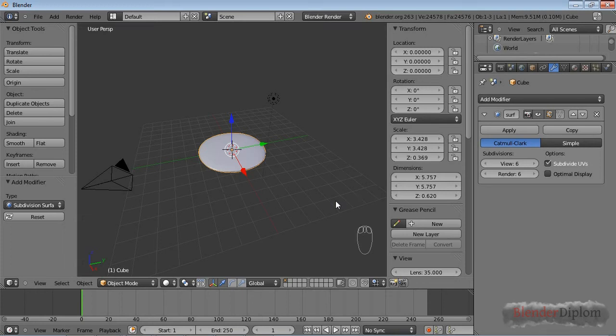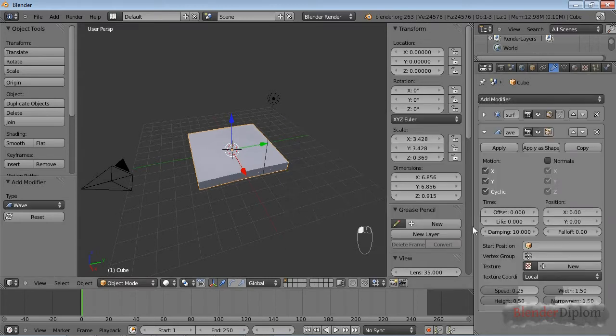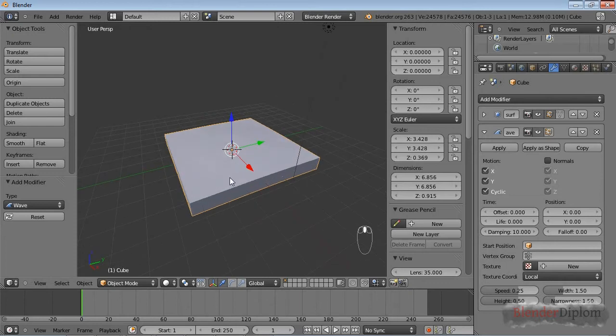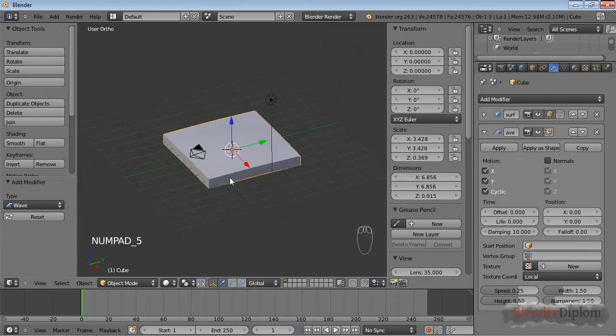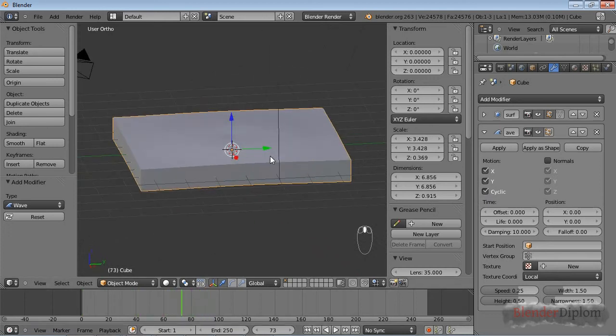This chapter is about the wave modifier, and I have a cube here that I scaled a little and a subsurf modifier just to have some vertices to work with. I'm going to set this to simple and twirl this up. Then I'm going to apply a wave modifier. And if you scrub through the timeline, you can see the wave modifier does something, but for now it's not very much. So let's have a look at all these options.